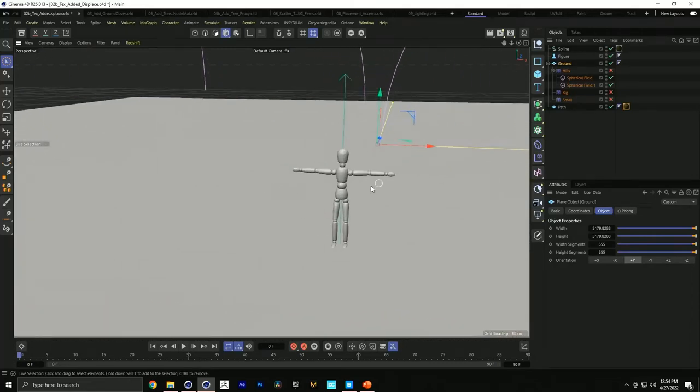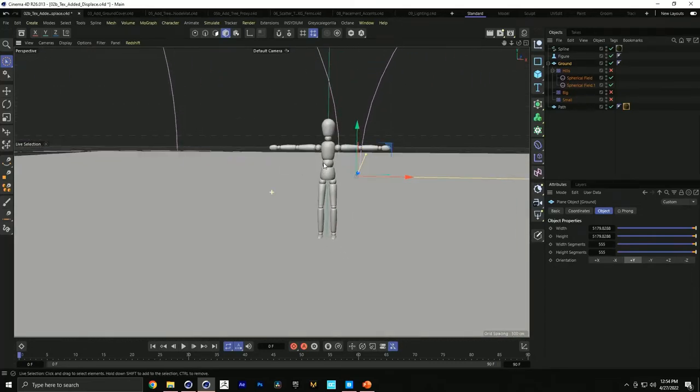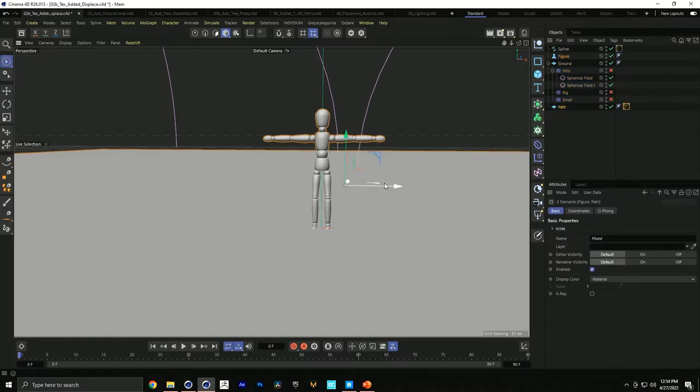And you can see there's this little figure object. And you might be wondering, well, why do I have this little guy in here? Well, this is actually just to get a sense of scale and to make sure that what you're building is scaled to real-world units. So when you're using third-party renderers, like Redshift, Octane, whatever, they're physically based.